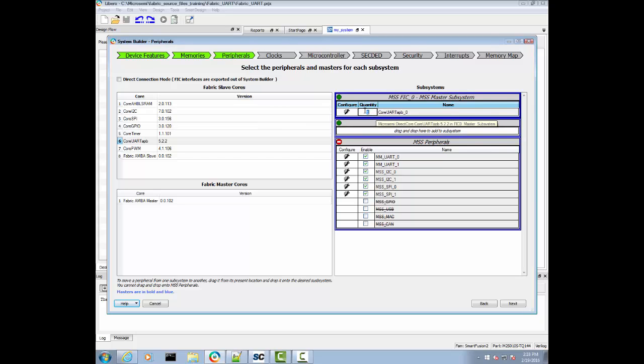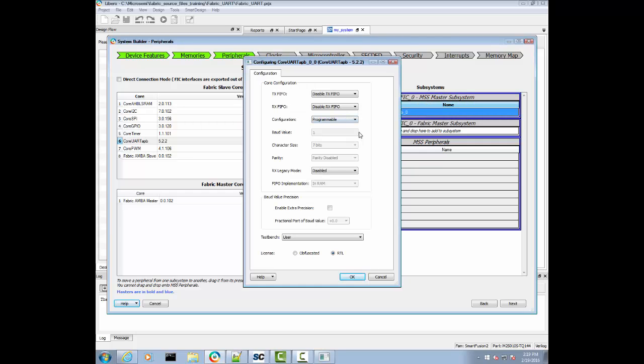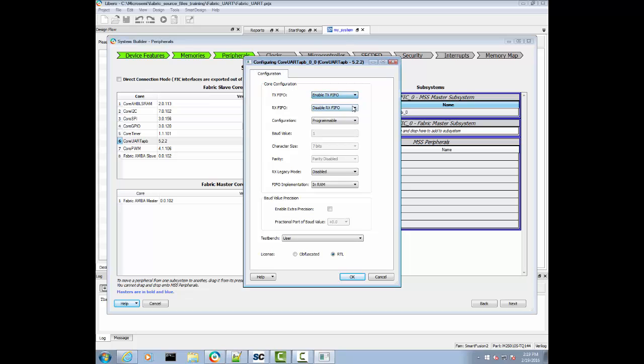Let's say we wanted to put 3 UARTs out here. So I've got MMUART 0, MMUART 1. I have 2 UARTs in the MSS, and I got 3 more UARTs that are going to be in the fabric. And I can configure this. I'm going to check and see what the configuration is here. So right now it's set up where the configuration is programmable, and there is a TX and RX FIFO, but it's disabled, so we can enable that. That may have been an issue that you ran into.